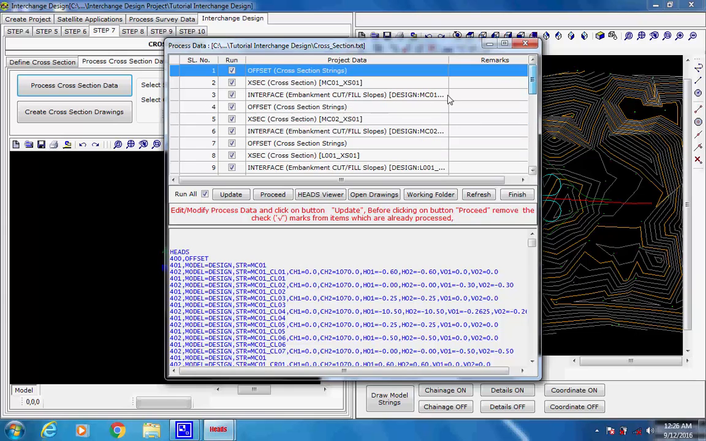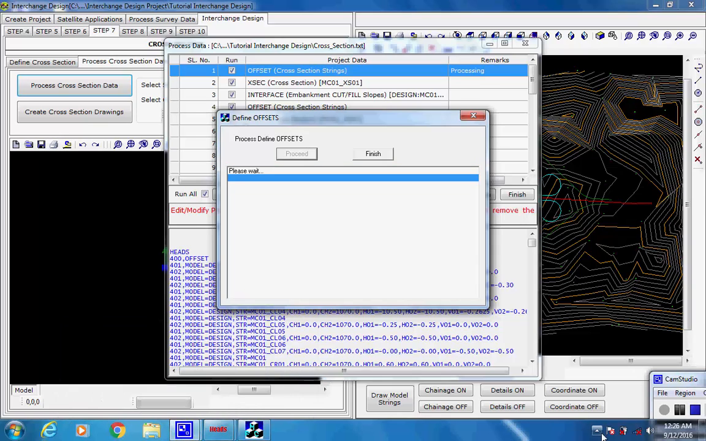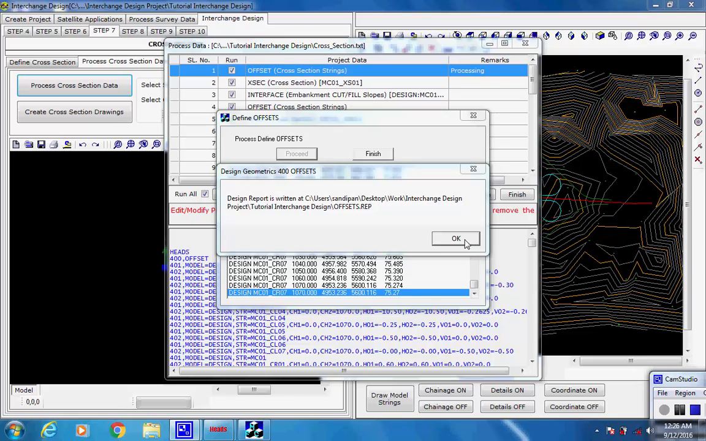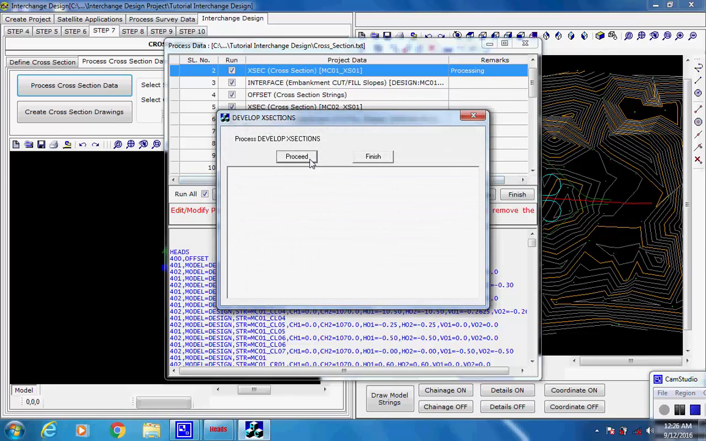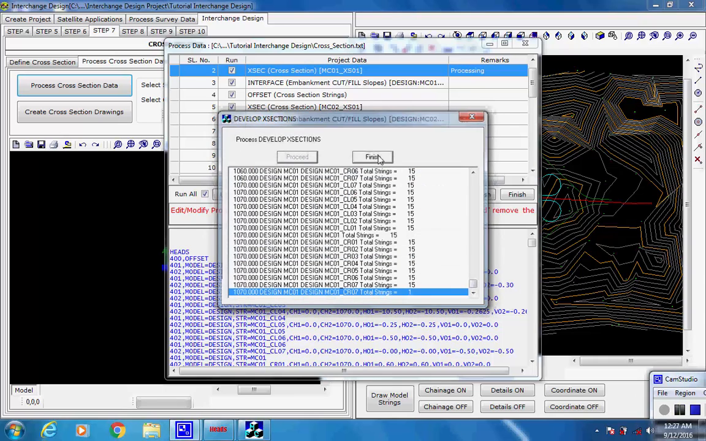To start the batch process, click on button Proceed. During the process, the various dialog boxes will come. Click on button Proceed. As the process finishes, click on buttons OK and Finish. This is to be repeated for processing offset, XSEC and interface for all the 10 roads.